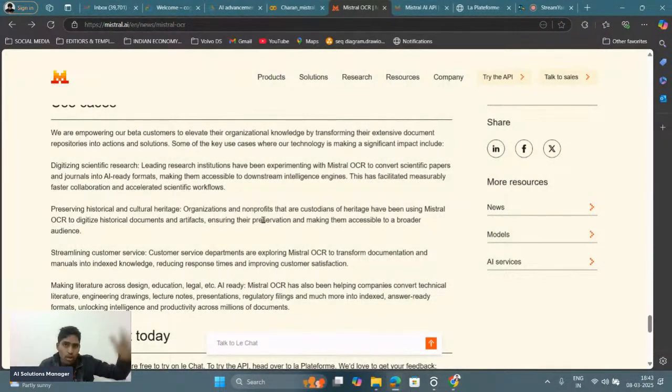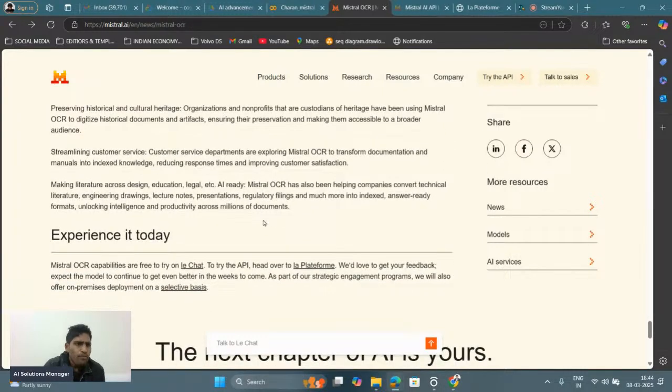Exactly, whatever the document is, with the images, with the structure, you can pull it up and then keep it in a digitized format in your servers. And you can do the streamlining. Customer service departments are exploring Mistral OCR to transform documentation and manuals into indexed knowledge, reducing response time and improving customer satisfaction. Of course, you can create literature across design, education, legal, and AI-ready.